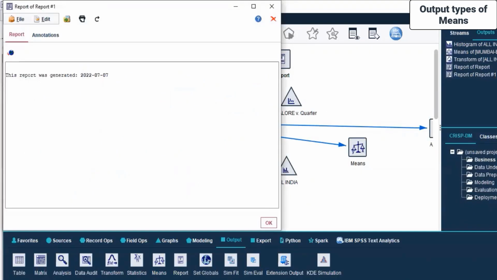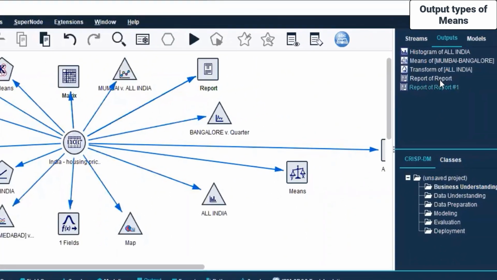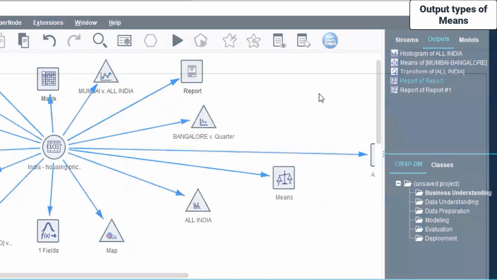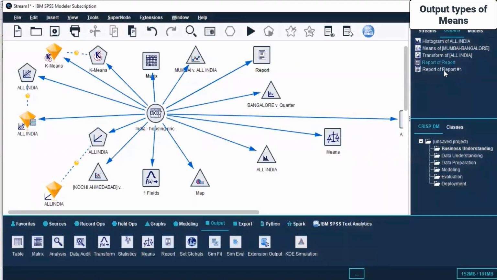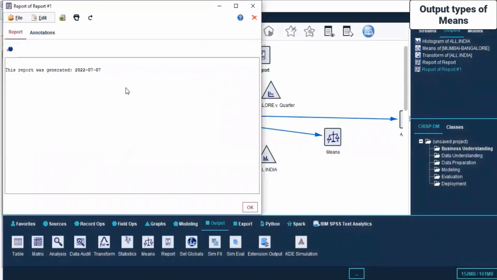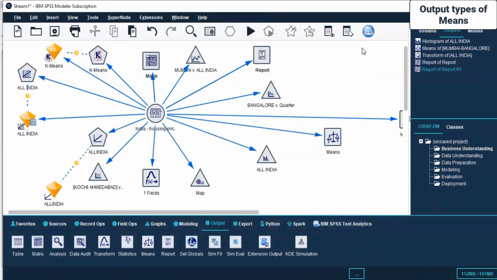Yes, where is this report? Okay, they say they have generated a report, so it should be over here, report of report one. Let's double click on this. Okay, there is nothing here, although the report has been generated. This is a report, but okay, we do not have any particular detail that we have put in over here that we intend to generate as an output for a report. So that's why the report is blank.